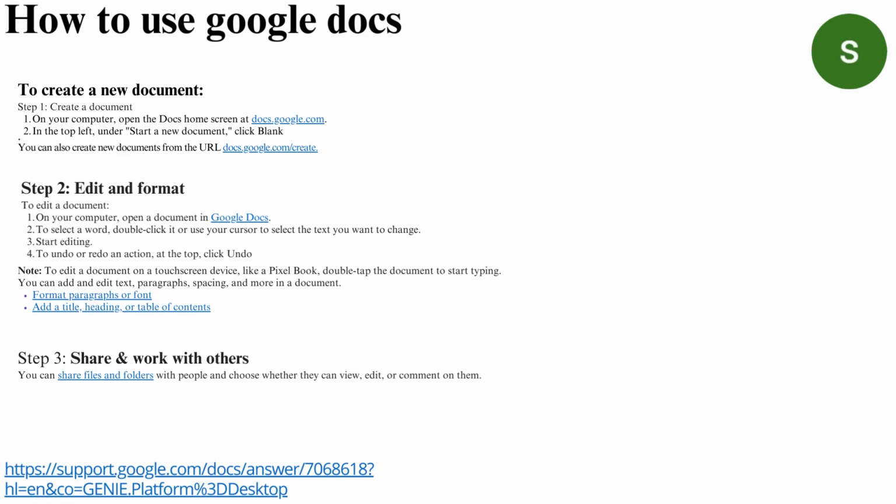A lot of people use Google Docs to write papers, to create templates, create brochures, and other important things that they need to create. To start off, you will log into your Google Drive account.